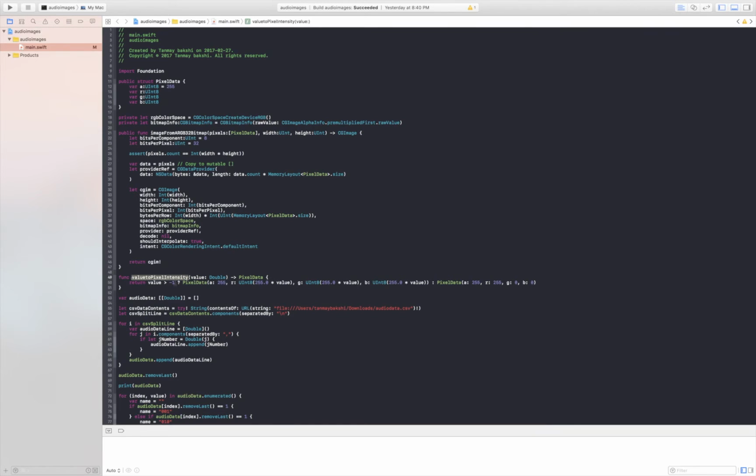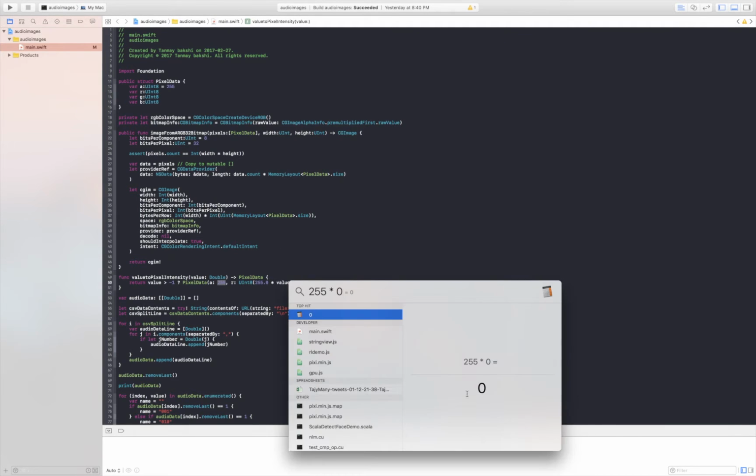The way this works is it checks if the value is greater than -1. If it is, then we return a pixel data with the alpha of 255 and the red, green, and blue value set to 255 times the value. What this means is, let's just say that your value is 0. Then 255 times 0 means you're going to have 0 R, G, and B. And this means you're going to have a completely black image, because there's no color. But if it's a 1, then you're going to have 255. And this means that you're going to have a completely white image, because all the red, green, and blue are 255.